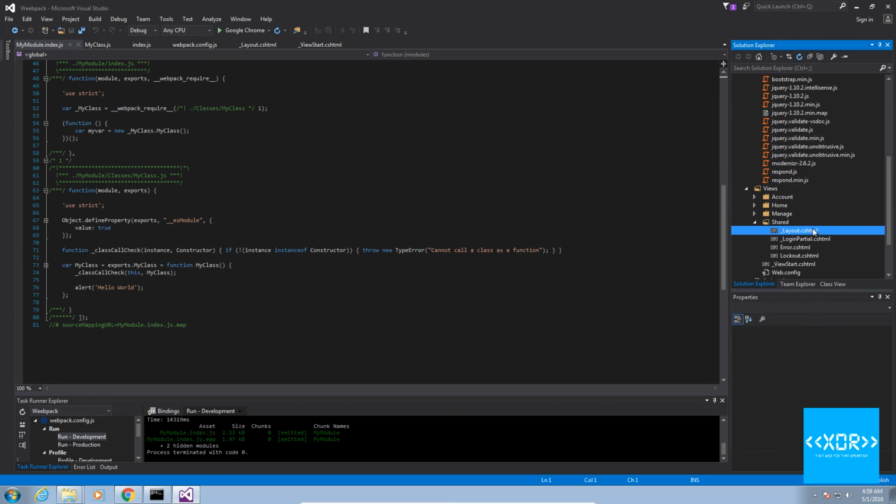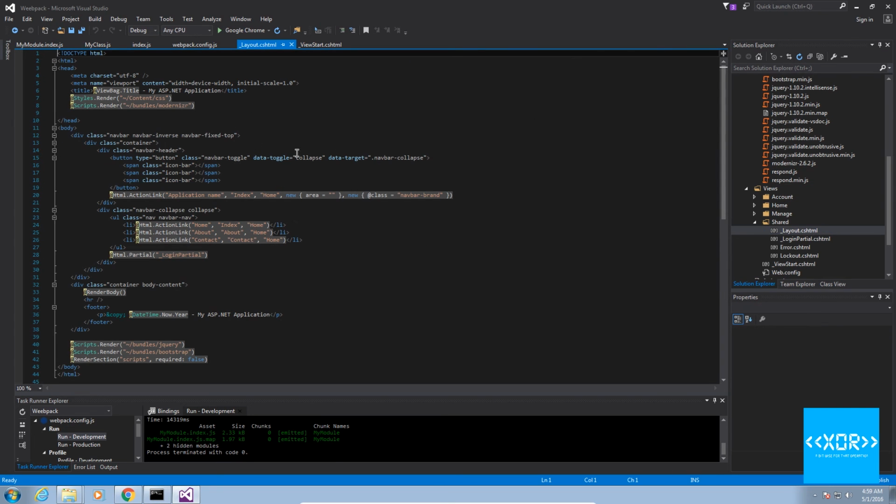So let's go to shared layout. I personally don't like to use the bundler that Visual Studio provides as such. I mean, it's alright, and I'm going to leave it in there for now, but we're just going to do a quick script include. So we're going to say script source is equal to, and then we'll put a little tilde slash build, scripts slash build, and then we'll say my module, my module.index.js, and we'll close that off, and I can't hit save, so I'll hit save out there.